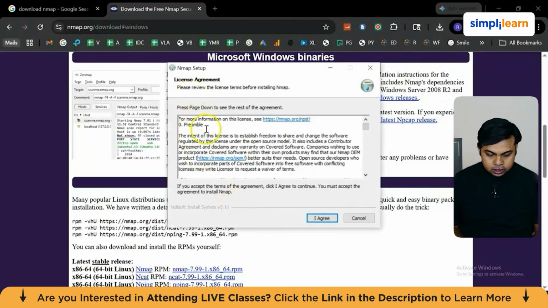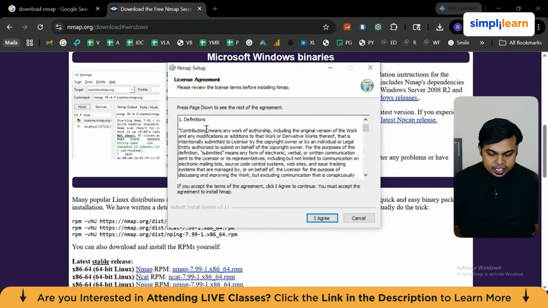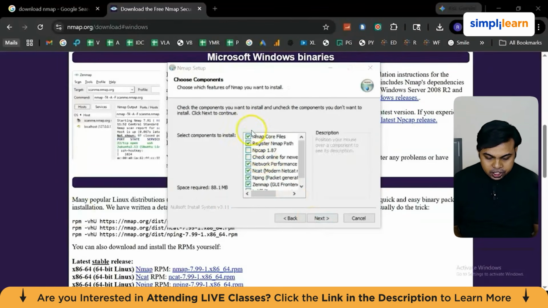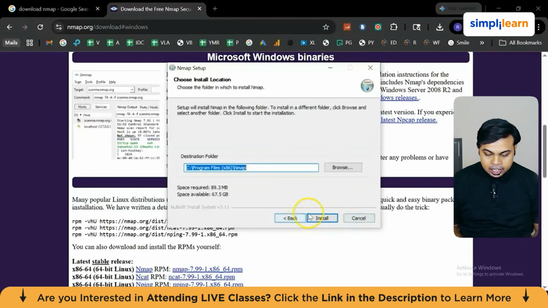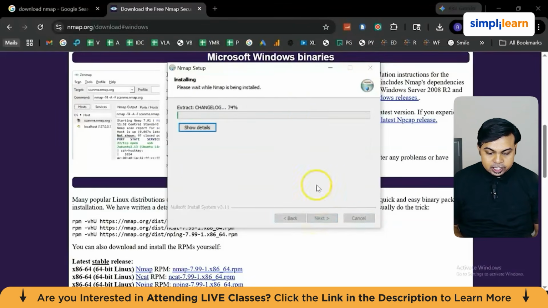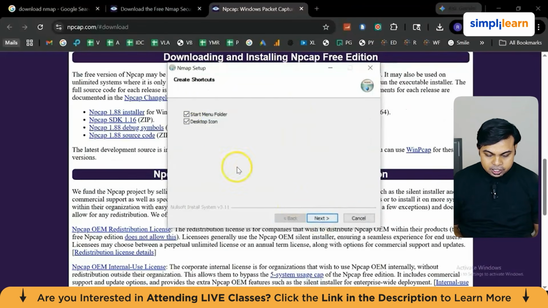Let's install it. So here you just need to go through the agreement once and then click on I agree. And here you can see we are having Npcap versions as well, and we are also having the Nmap graphical user interface. So we might need this graphical user interface, so let's keep it that way. And I'll also install Npcap and other online network services. So go to next and click on install, and here it is extracting all the packages. That's completed. Now select both the options, start menu and desktop icon. Click on finish and done.